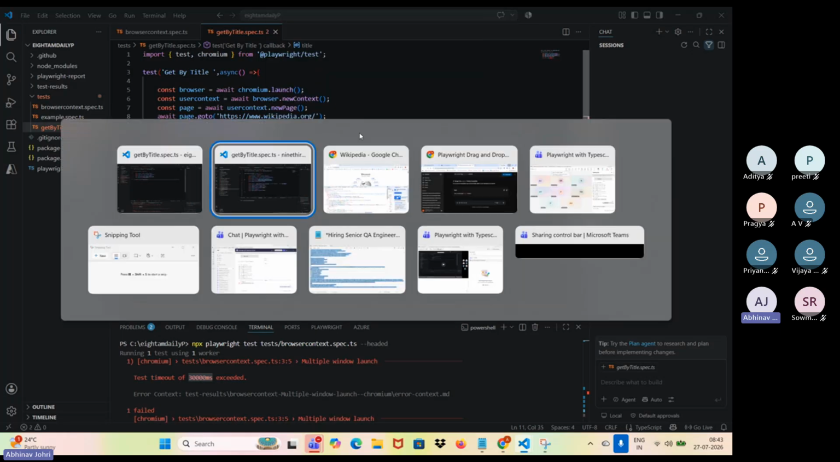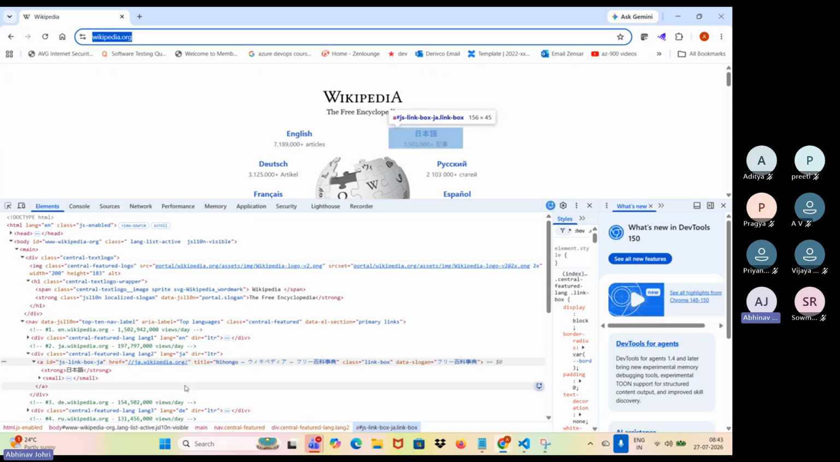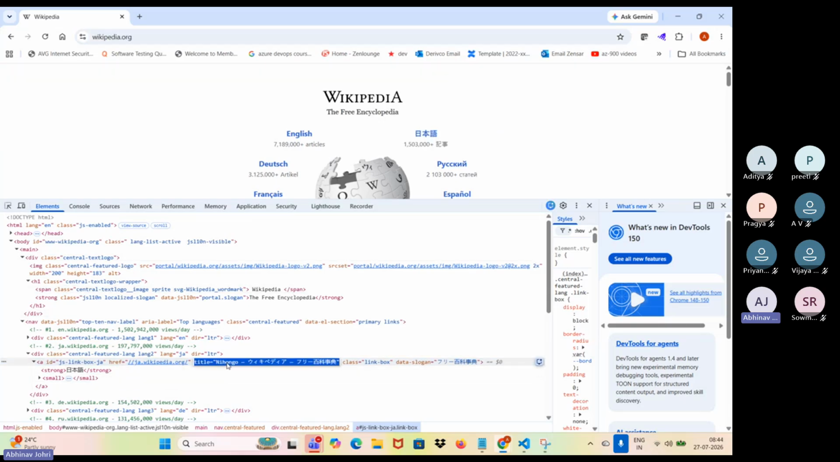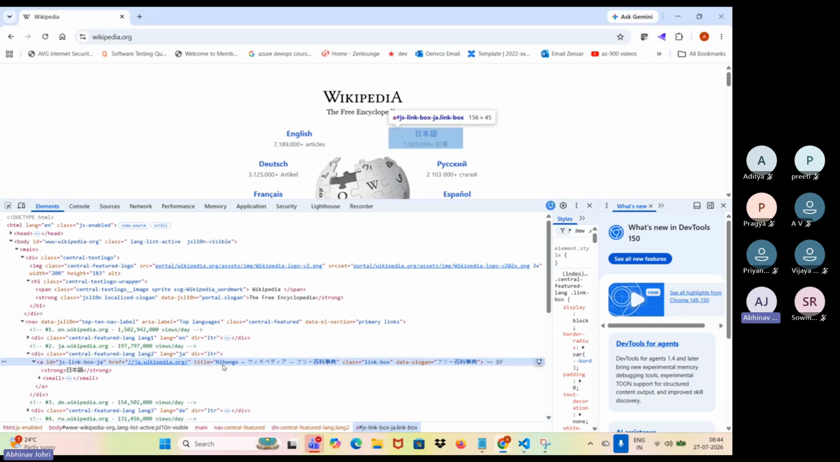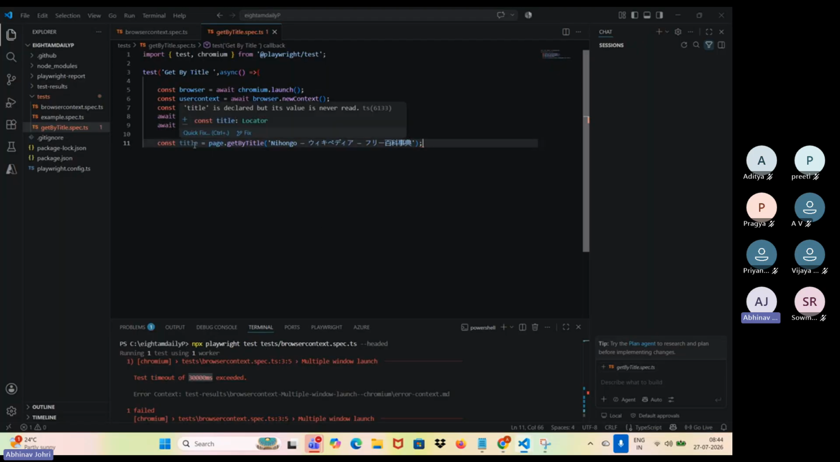So let's go over here. What is the title over here? It is something like this. See, I am taking a random thing. This is something we name the logo. I am taking this. Okay, copy it. And I am taking this. So now this element will be taken by title. It will check the title is there with this thing and it will be stored under title.